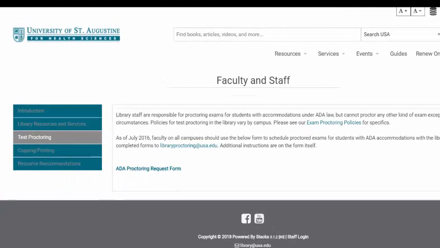Library staff at each physical campus are also responsible for proctoring exams for students with accommodations under ADA law. To request proctoring, fill out the form available online and email it to libraryproctoring@usa.edu at least 2 days before the test is scheduled to occur. More notice is always better.